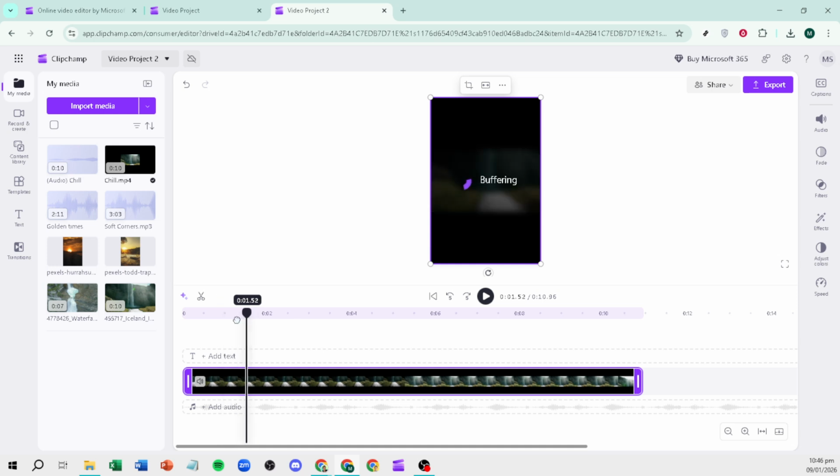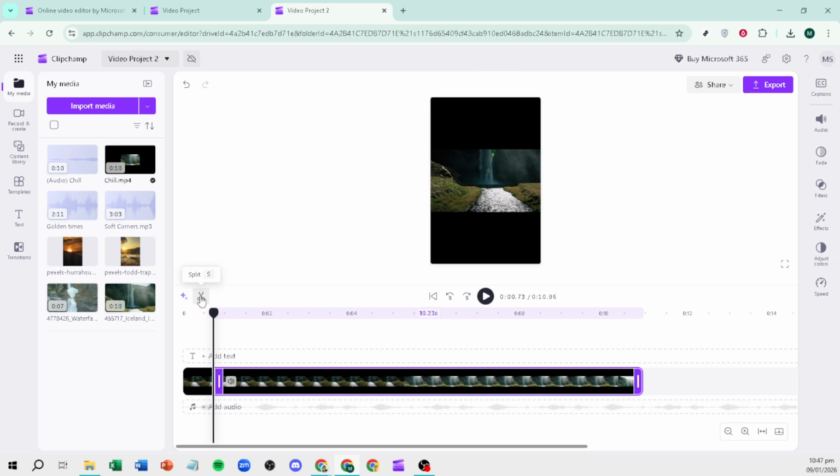With the playhead in place, click the scissors icon to split the clip at that point. You'll now have two separate pieces. Select the portion you no longer need and press delete to remove it from the timeline. If your delete leaves a space between clips, simply click delete this gap. That will close the space and pull the clips together so your video plays seamlessly.